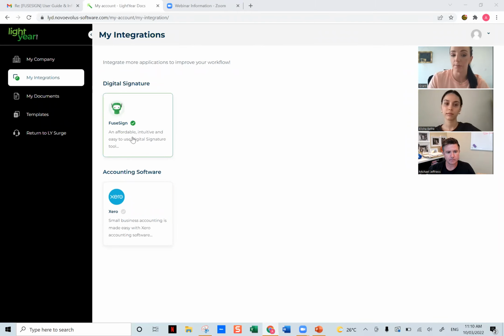What you won't have within your own wizards at the moment is your integrations. So FuseSign is up and running. I have connected it here. If we've got time, I'll show you quickly how it works. But this is the only digital signing provider we're using at the moment. If you're already using FuseSign, you'll know how easy it is. It's one of the preferred providers for accountants. You don't have to connect it direct. You can upload your documents into any e-signing provider.